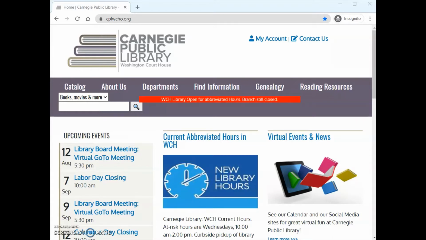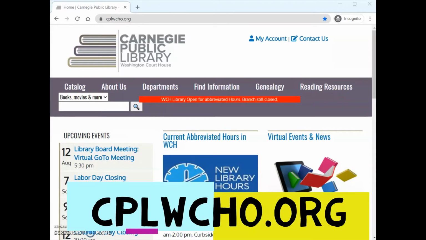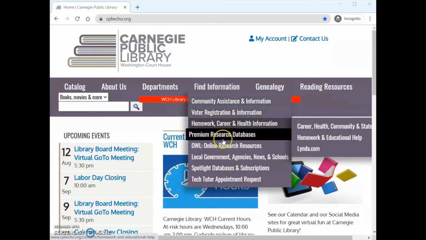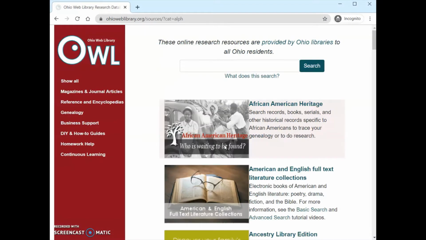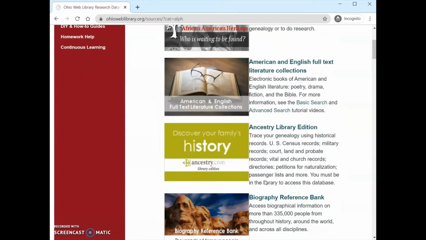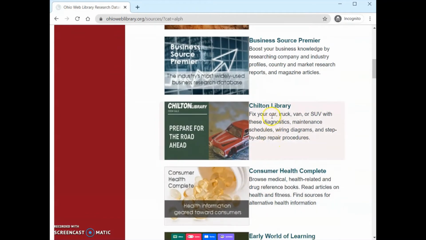Okay, so first of all, I'm going to demonstrate how to find Chilton Library. So here we are on the library's website at cplwcho.org. And first of all, I'm going to come over here to find information, and then I'm going to come down to OWL Online Research Resources. So this takes me straight to the Ohio Web Library Research Database website. And from here, I am going to scroll down until I find Chilton Library, and then I'm going to click on that link.